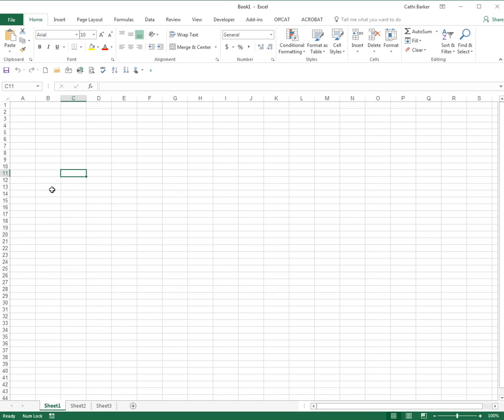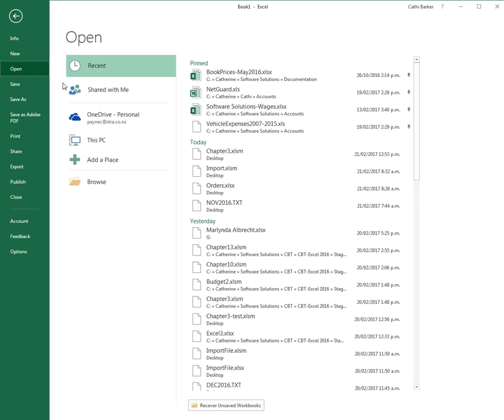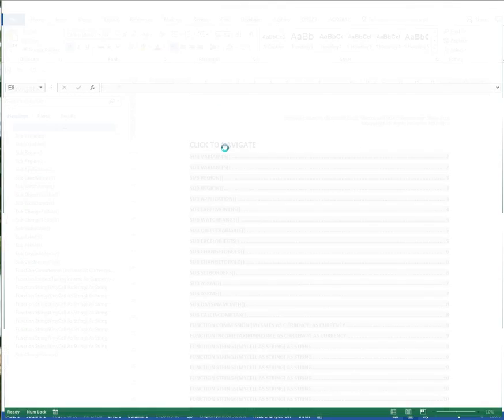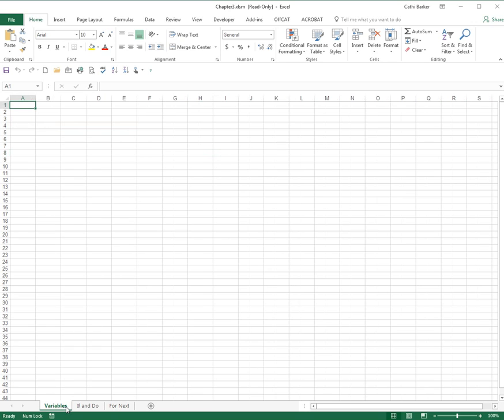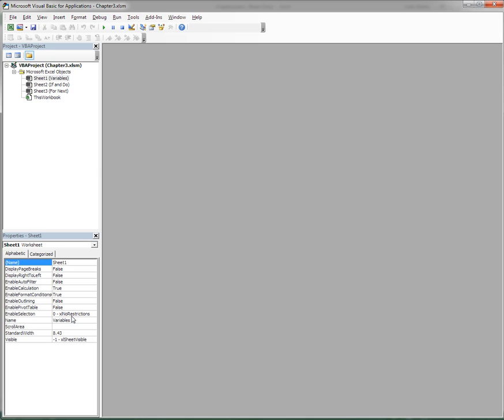The first thing I want to do is open up a file called Chapter 3. Once I open the file called Chapter 3, I'd like to go to the sheet called Variables. Now I'd also then like to go to the Visual Basic Editor, and I'm going to press Alt F11 to jump to the Visual Basic Editor. I'd then like to insert a module, so I'm going to go to Insert and Module, though I could click this button and choose Module.